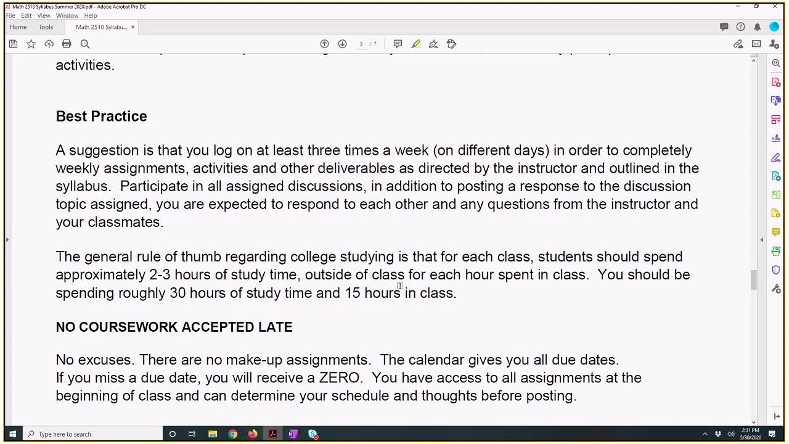Ideally, you'll log in multiple times a week and check in. You must participate in all assigned discussions. In addition to posting a response to the discussion topic assigned, you are expected to respond to your fellow students, and to any questions from the instructor or your classmates.